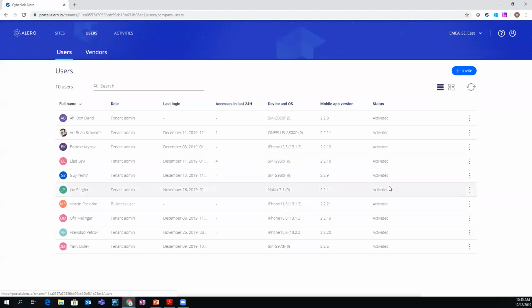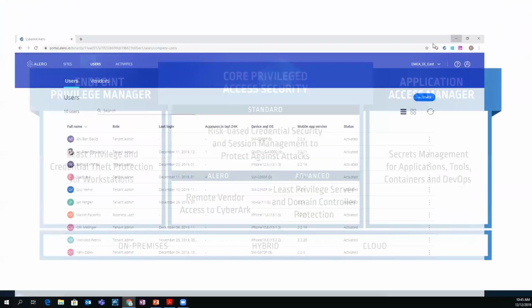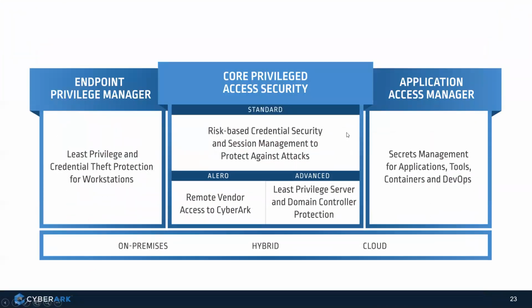And actually the license is based on this amount of users. So if somebody is no longer with the third-party vendor in our organization, we can deactivate the account or we can just delete it, and then we have additional license value. This is the annual subscription model license for the Core PAS.